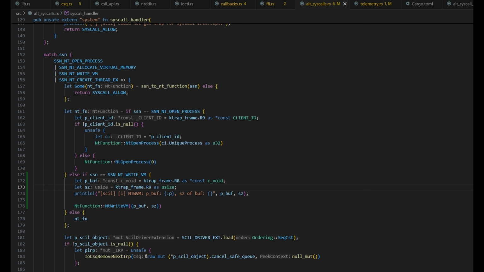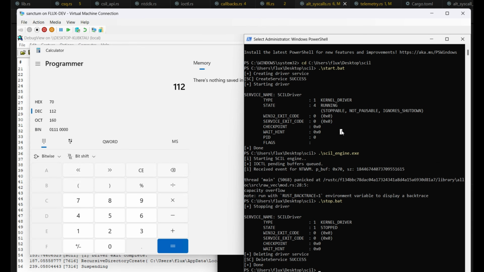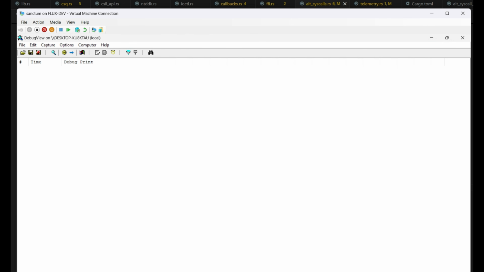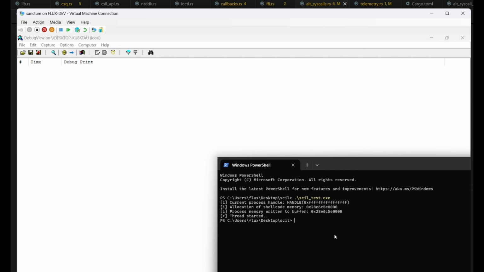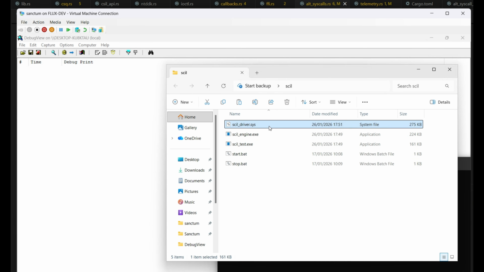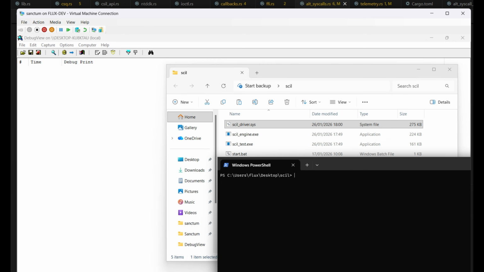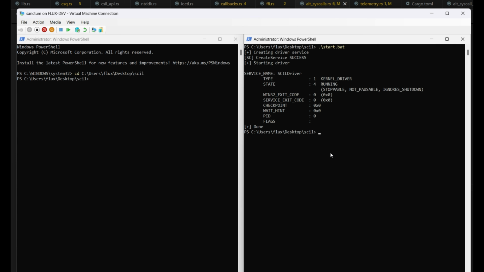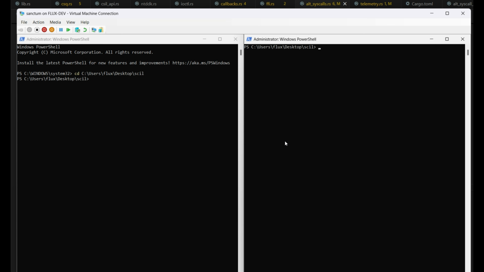So that's built. So let's grab the VM and let's clear all of this. We can get rid of that. Clear that out, and same for this. So let's delete the driver, bring the new one over, and let's start the driver. Let's clear that out and run the engine.